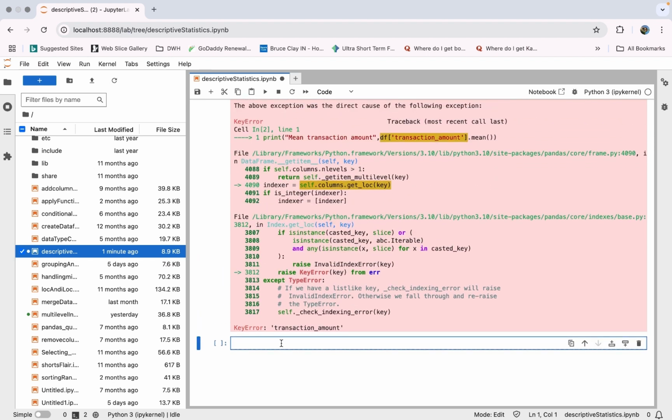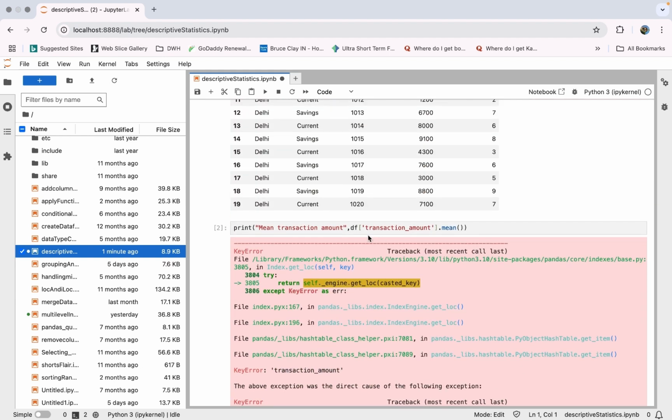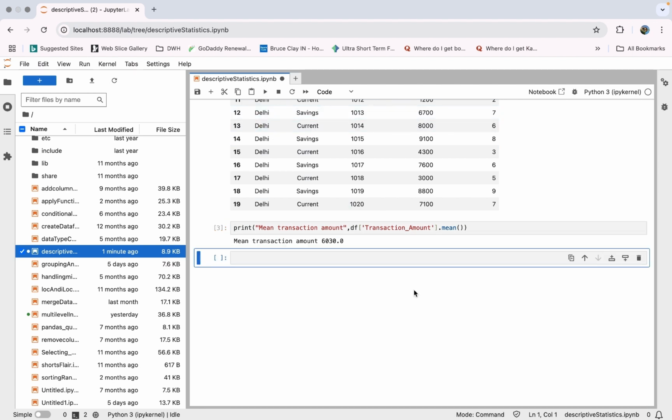What does it say? It says key error transaction underscore amount. Okay, so I have made a mistake. Let me correct it quickly. T needs to be capital and A needs to be capital. Let me run this again. And there you go. The mean transaction amount has been calculated as 6030. And if you are relatively new to statistics and data science and you don't know what mean is, then mean is the average value in simple terms.